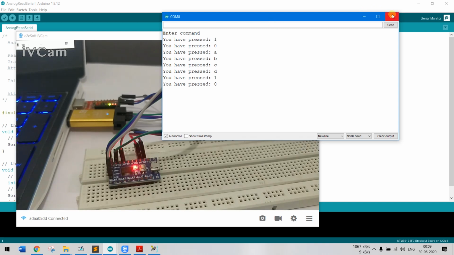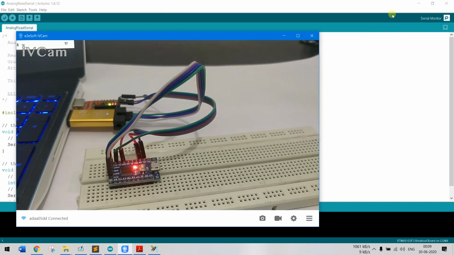Now, it's not mandatory to use your Arduino serial monitor. You can also use other serial monitors, but the concept is pretty much the same.